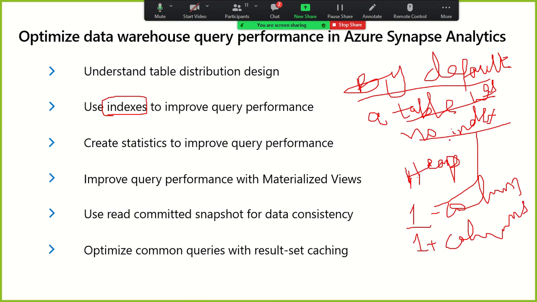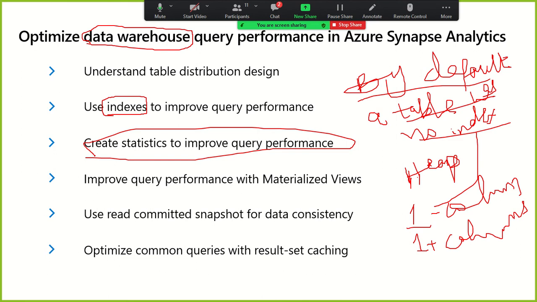So an index is what we use for fast search, and when we're talking about Azure Synapse Analytics or a data warehouse, it is actually used for massive data, and in that case you need to have an index on the table that you want to query. Also, we can create statistics to improve our query performance. Most SQL or relational databases have a way of creating statistics. You can also improve the query performance with what is called a materialized view.